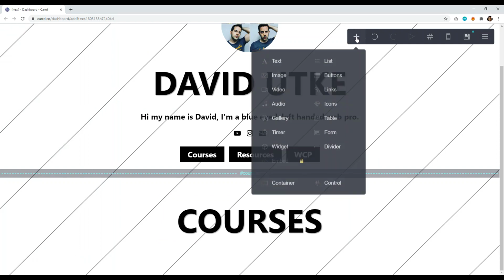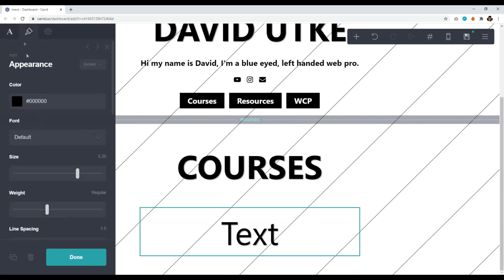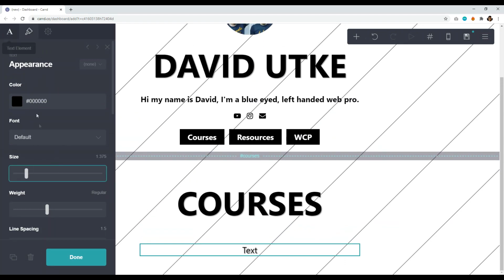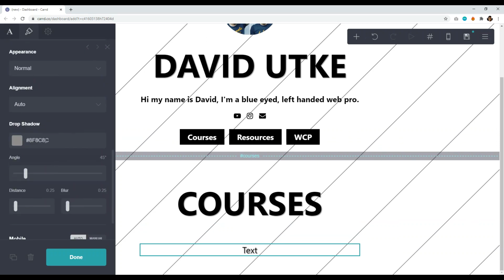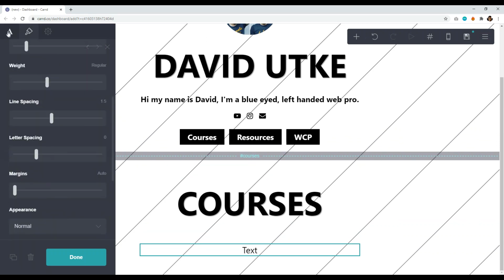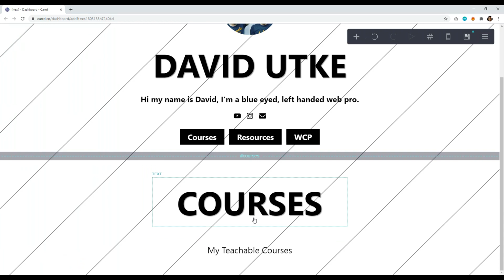Okay, so now we can click on plus and then click on text again and then go through the same process. And so now we're right back to where we were. So we can come down here, and then I can come down here and turn off the drop shadow again. And so just X out of that. Okay, and then come down here, and then my Teachable courses, and we'll just leave it like that. We'll click on done.